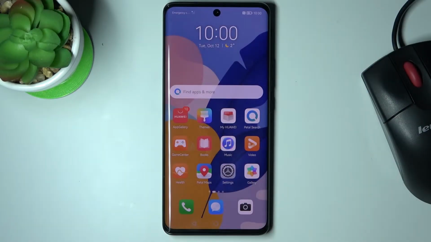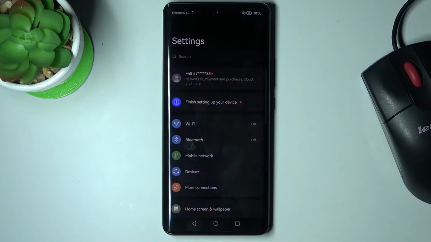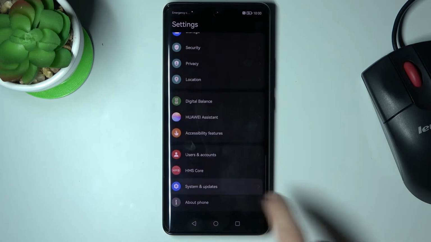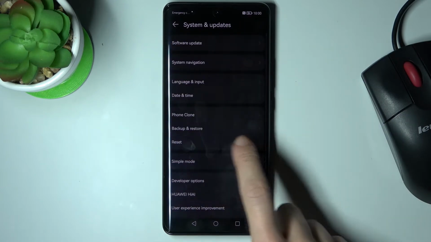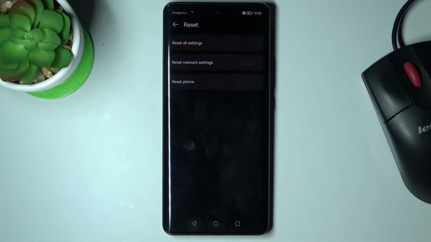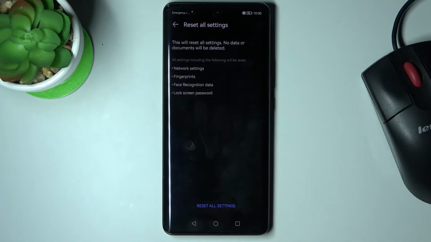In front of me is HUAWEI Nova 9, and let me show you how to reset all the settings on this phone. So first of all, open the settings, then find and select System and Updates, and here click on Reset.